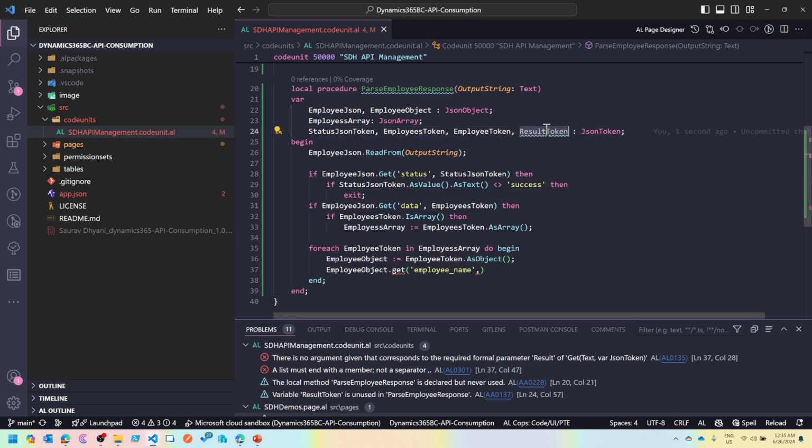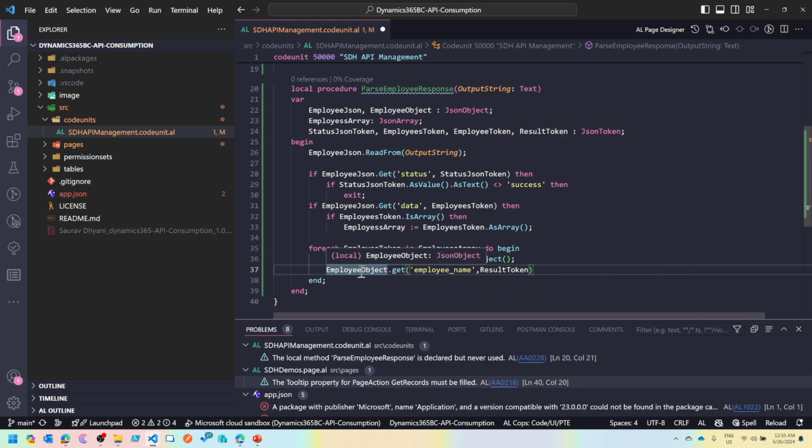Hopefully I don't have to create more. Okay, so if this node is found, and you should embed an if if you're not sure about it, but I'm sure that this is found, this will generate the response of that value of employee name for this particular record into the result token.